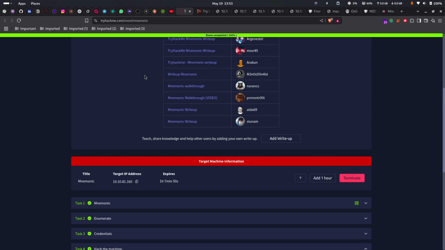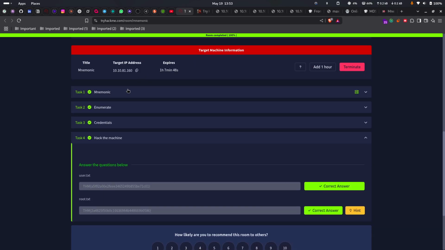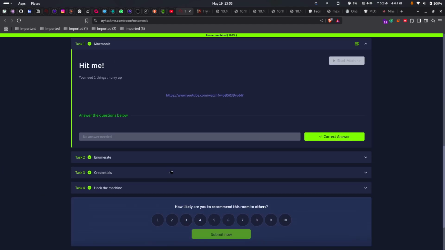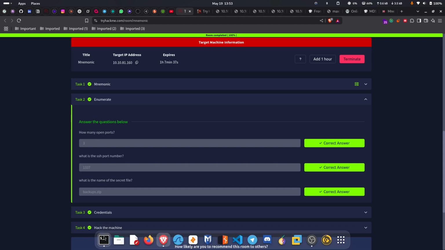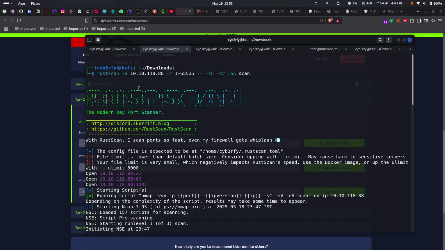Let's solve this room, Mnemonic. Here we have, you can say, four tasks. First one is simple, just correct it. Then this is based on enumeration. So let's start. First of all, as you all know, we start with network port scanning.